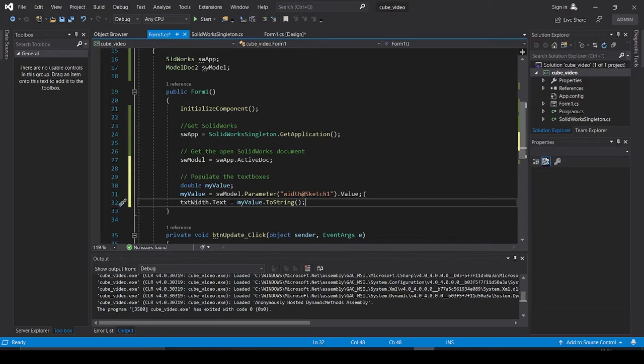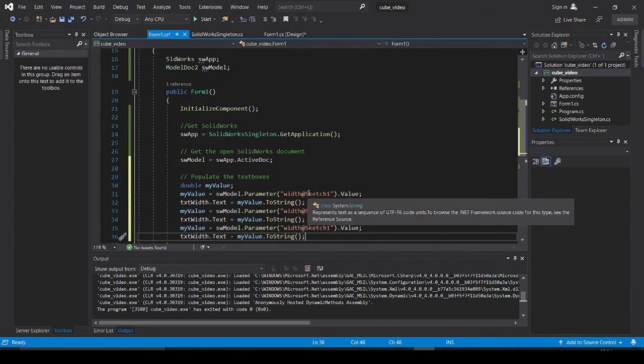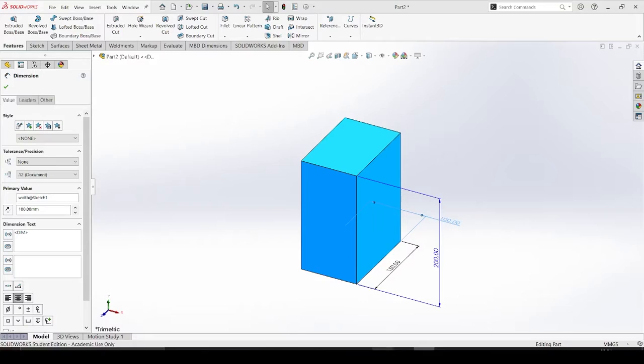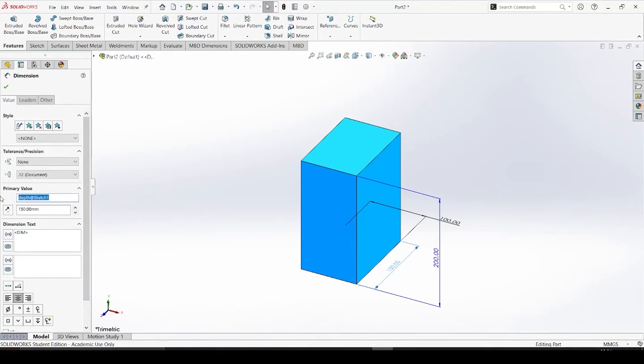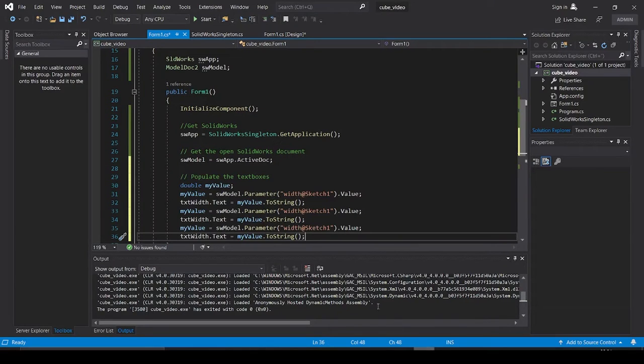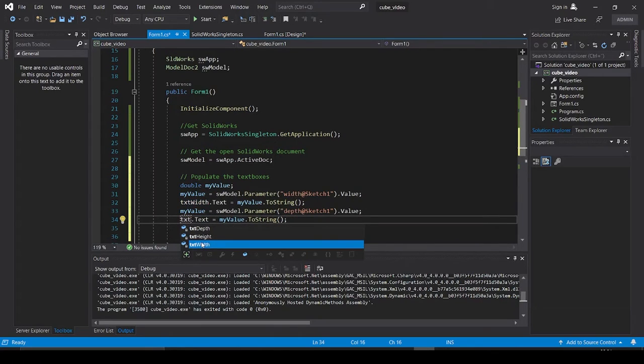So let's do it in a similar way for the other two. I will copy these 2 lines of code and paste them 2 more times. Then first we will change, so we'll grab the next dimension name. It's depth at sketch 1. So I will go back and paste that here. So it says depth, and then it should be txt depth, so that text box.